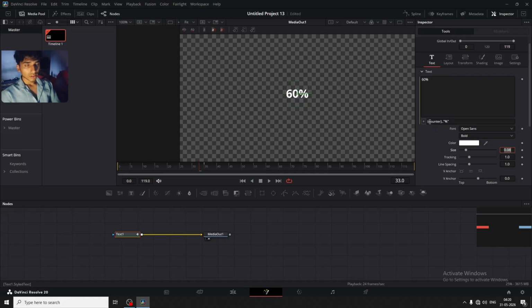The same goes with the prefix. In order to add the prefix, we have to make the string before the counter. So 2 dots, then double quotes, and I'm adding a $ sign as the prefix. Then pressing enter, we can see $16%. It's not right, but still you will get an idea of how to add prefix and suffix, right?